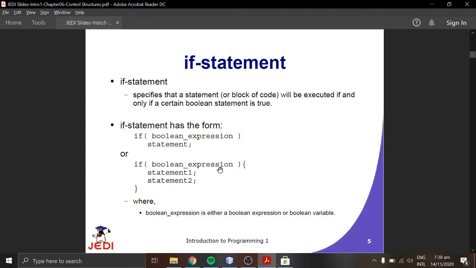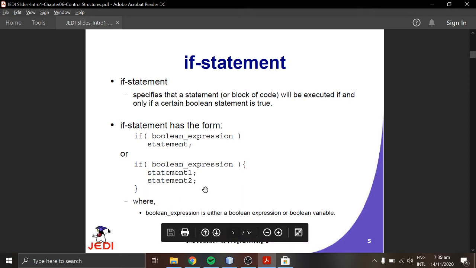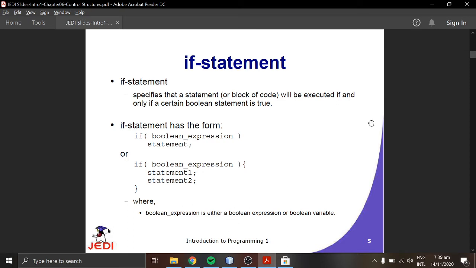So if this is true, statement 1 and statement 2 will be executed. If the Boolean expression is false, it will not execute statements 1 and 2, and it will proceed to the other statements below the if statement. So again, take note that the Boolean expression must only evaluate to true or false.